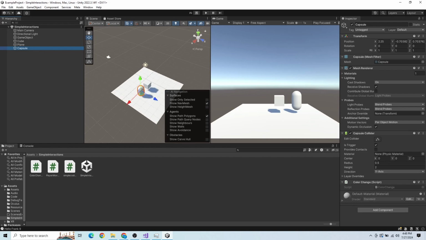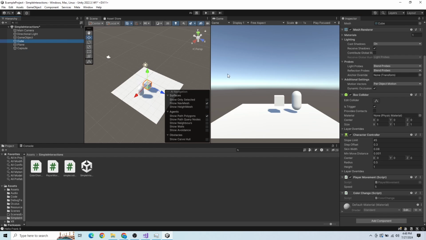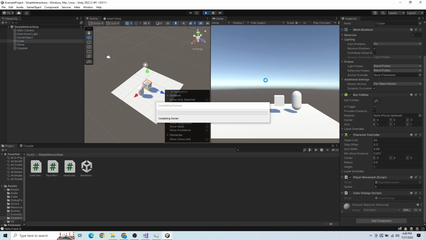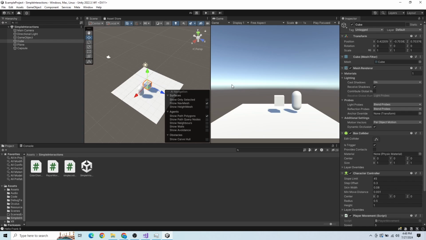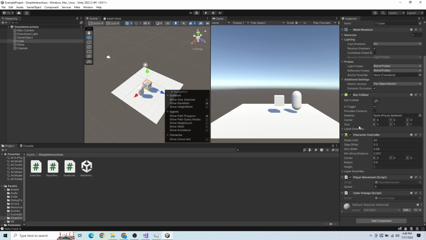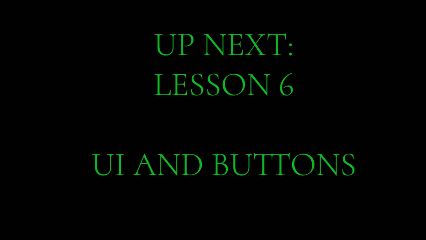Now let's delete the code from here, and now we only have the color change on this. Let's see what happens. And now it only changes this one. So when you have these different types of code, feel free to try, explore, and change things. This is a simple overview of the color change and simple interactions. In our next lesson, we'll be going over user interface and buttons.